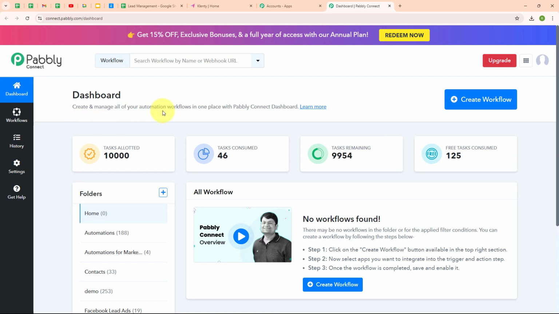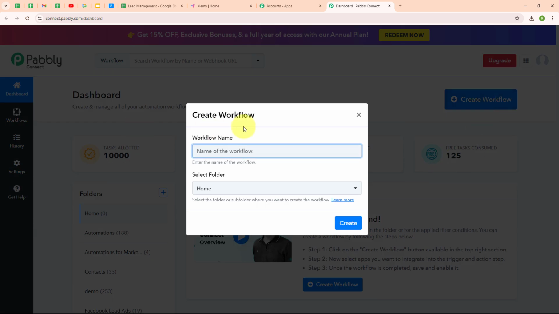This is the dashboard of Pably Connect, and to build my connection, I need to create a workflow first. For that, I'm going to click on this Create Workflow button given on the top right corner. Now in this Create Workflow dialog box, I have to give a name to my workflow. So I'm going to give the name as Create Clenty Prospects from New Google Sheets Tables Row. And I'm going to select my folder as Automations. You can select your folder as per your need. Also, you can create multiple folders to save your workflows accordingly.